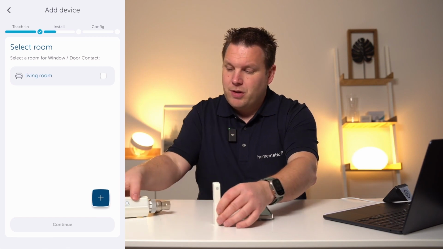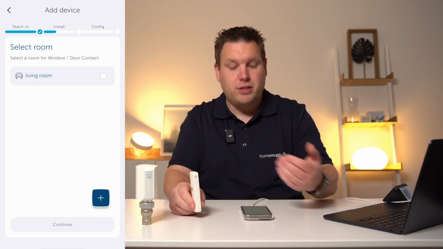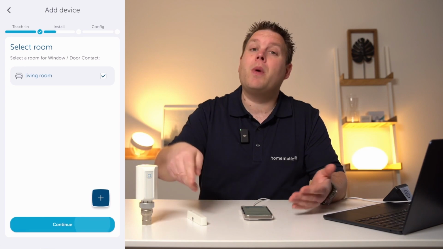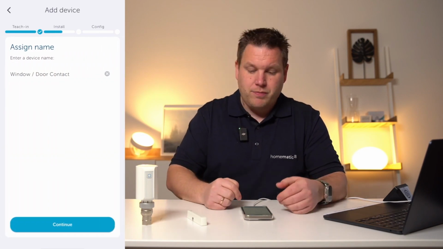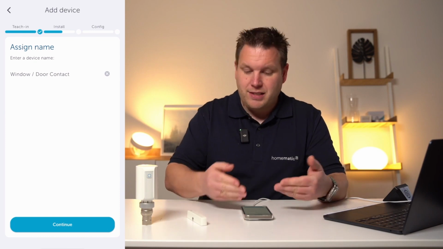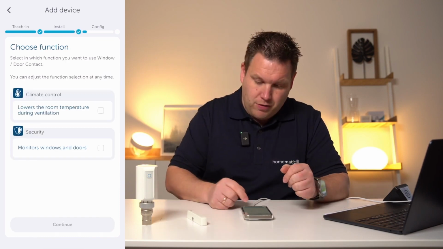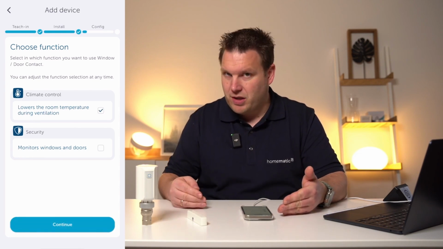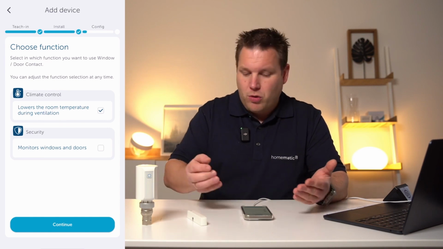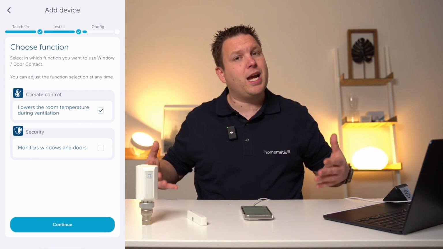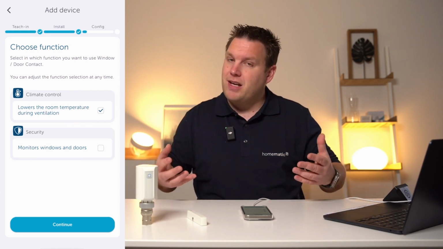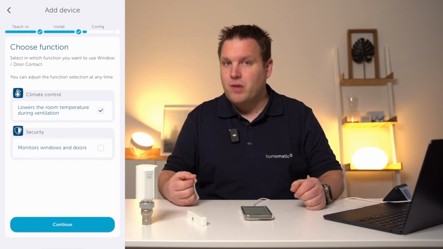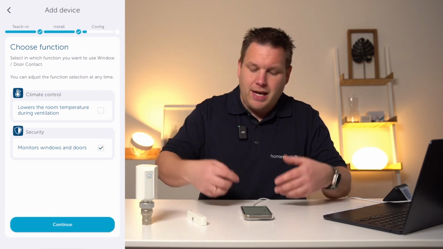To successfully establish a connection between these 2 devices, we need to select the same room. So, we select the living room once more for this door window contact. We assign a name, for example, in this case window and door contact is sufficient, and we need to decide in which function we want to use this particular door window contact. I can either choose to have the room temperature automatically lowered when the window contact is opened and reset to the previous comfortable temperature when it is closed, or I can use this window contact as an alarm sensor.